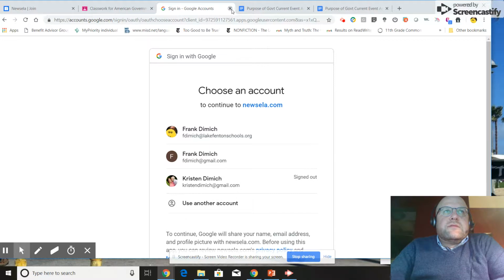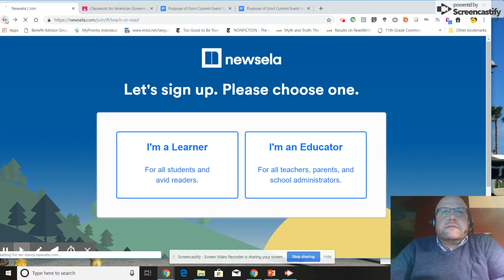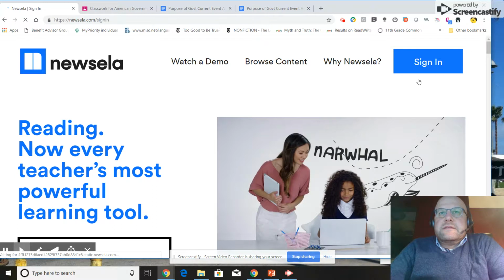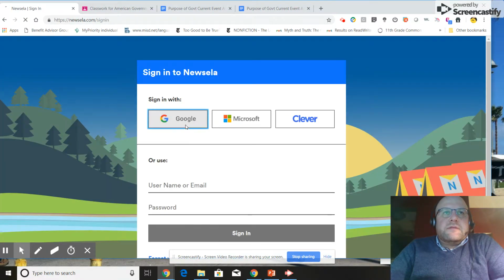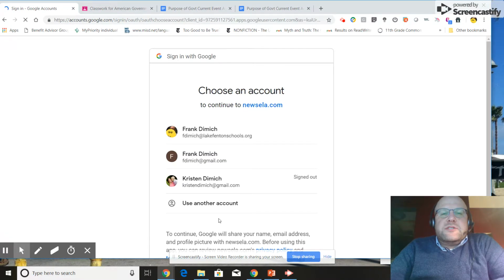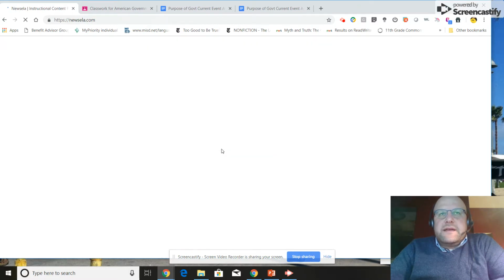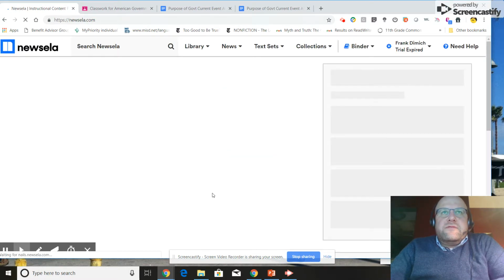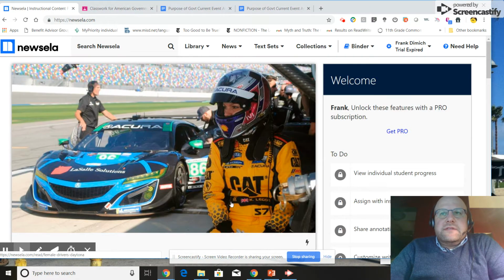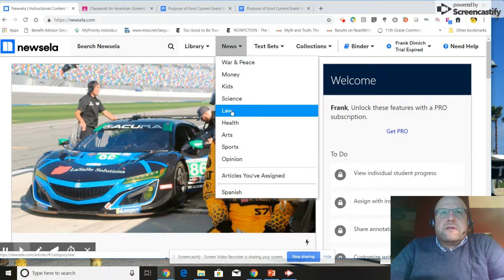So let me go back and actually do mine and log in to mine. Let me go back a few steps here. Let me sign in, and I can show you where to go. Sign in with Google. Again, you might not do this just yet because you'll need to make an account, but this is what happens after you've made an account, sign in with Google. And then you can look up articles on Newsela. I would go to news under law.